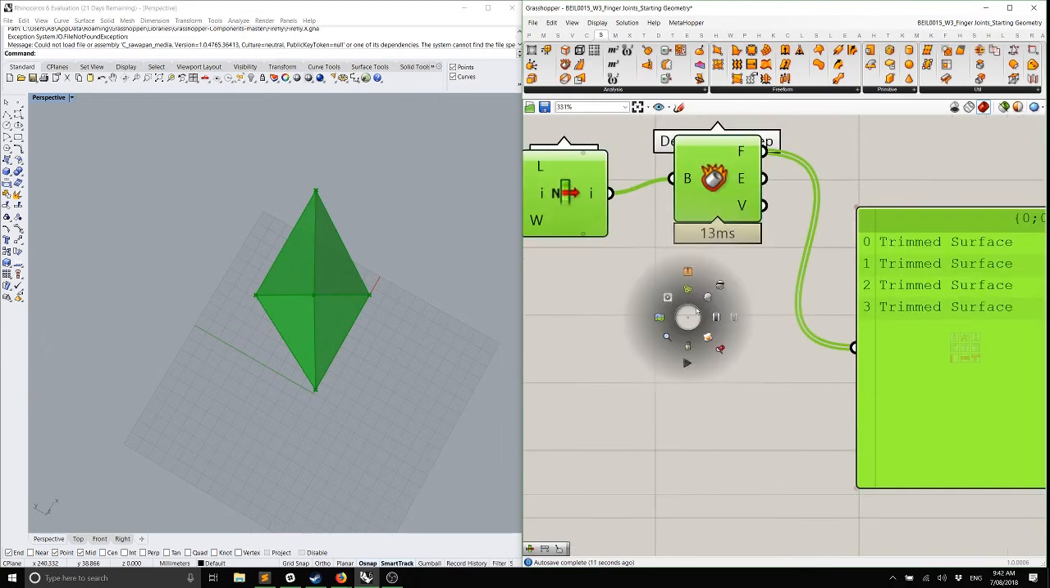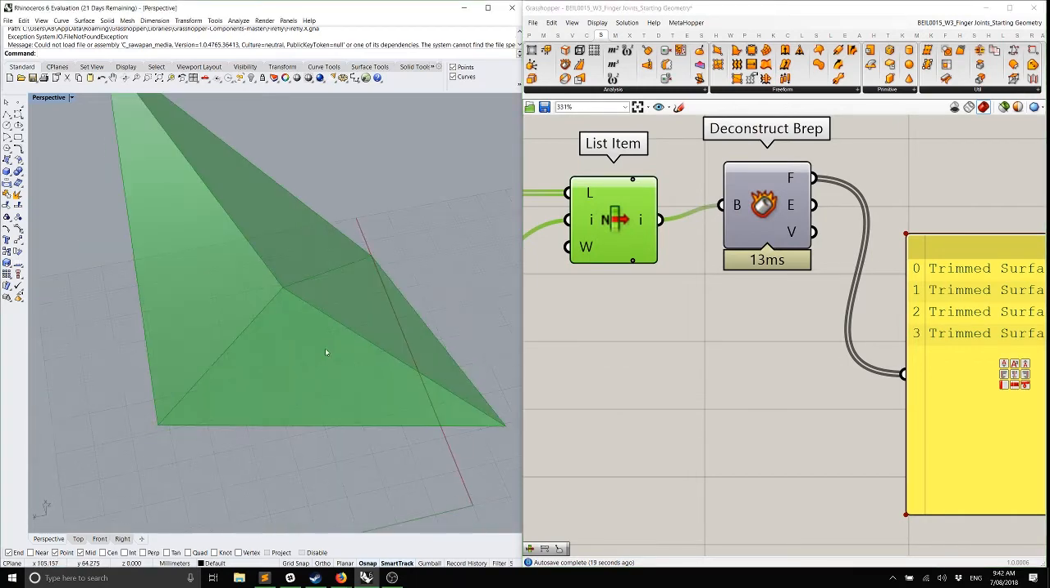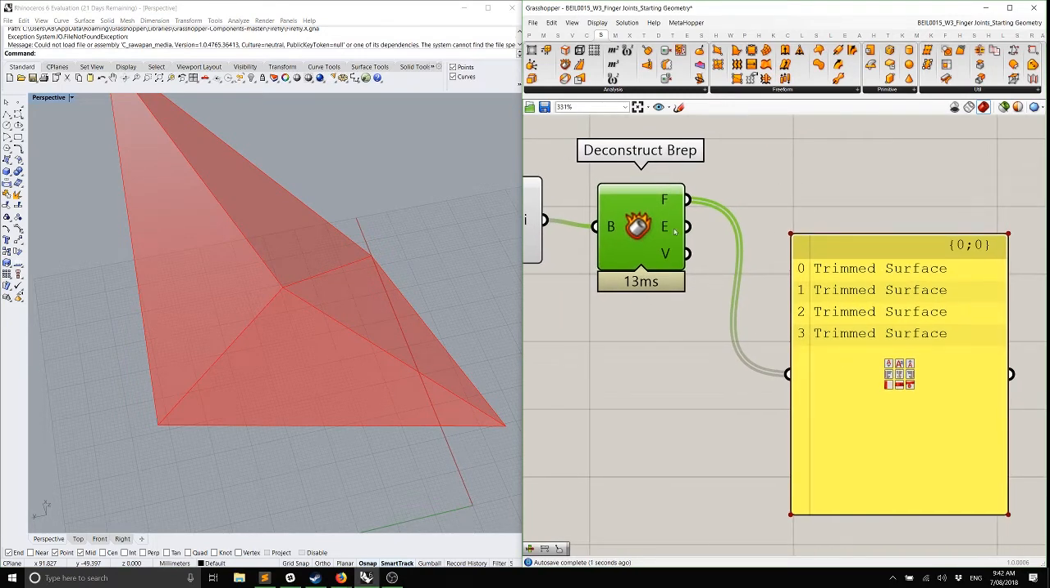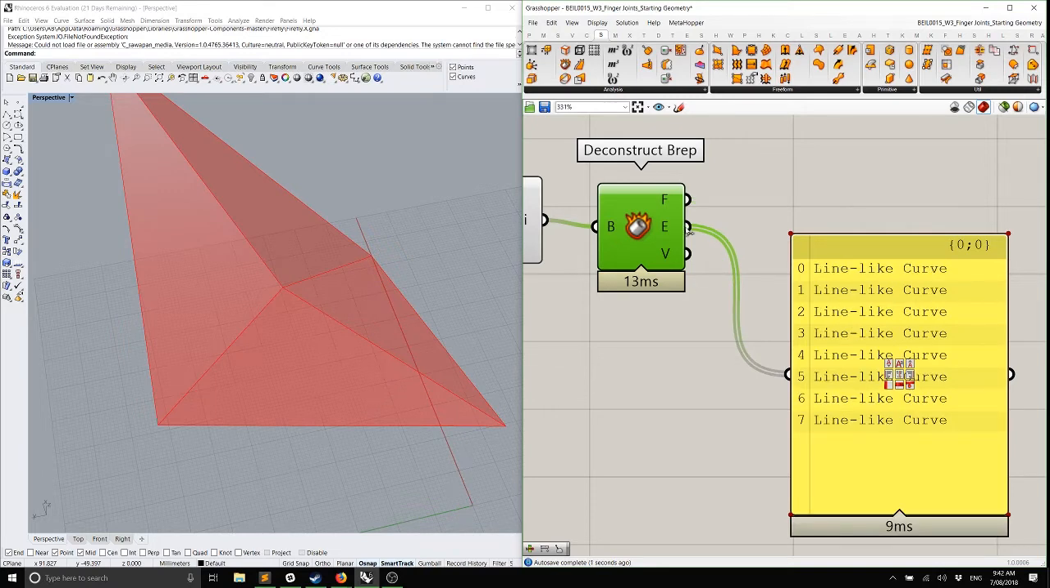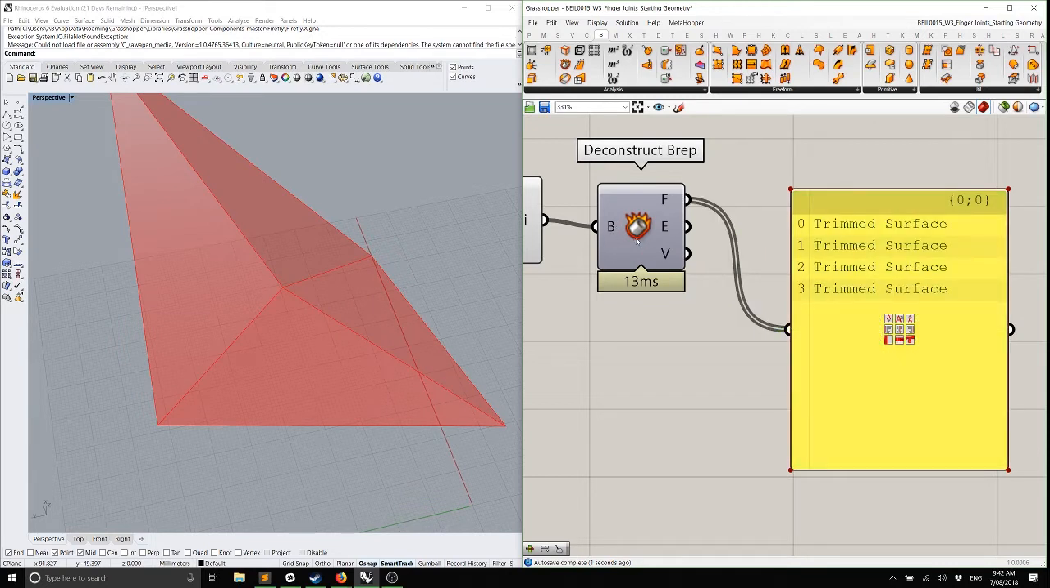Just think of it like this: surfaces can't have folds or creases in them. If you've got an object that has folds and creases, then it is going to be a brep. If you deconstruct a brep, it will give you the surface faces, the edges as lines or curves, and the vertices as points. We want to focus on the faces, so the 4 surfaces that make that up. Pretty simple?